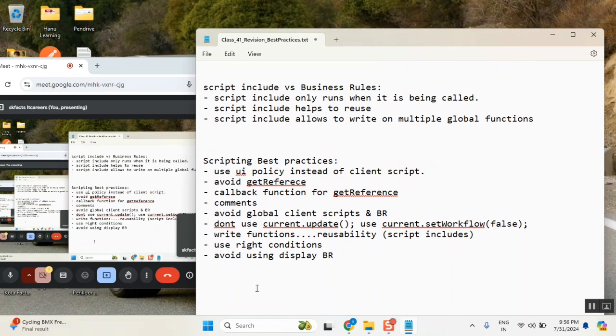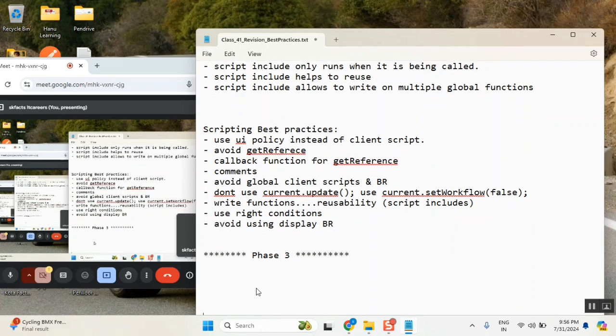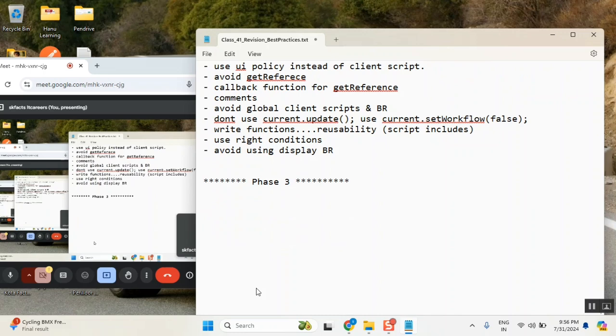From tomorrow onwards we'll start with phase 3. There are a few small topics that will be ignored already. Don't concentrate much deeper on that, just flow. These are enough. The missing small things you will automatically learn when the time comes. Clear?